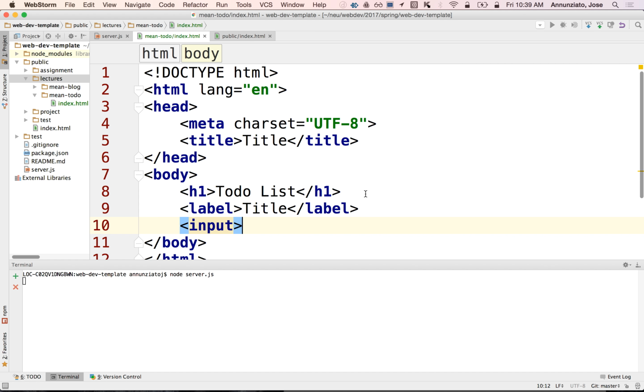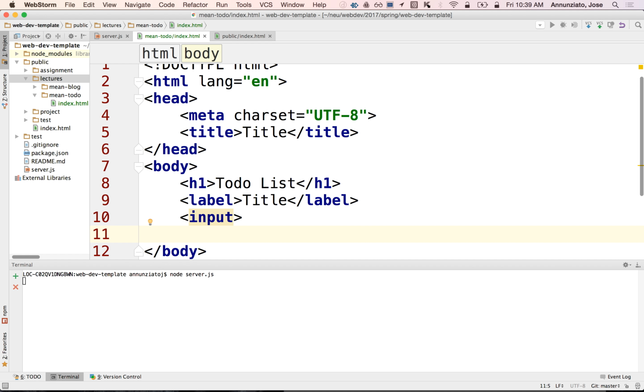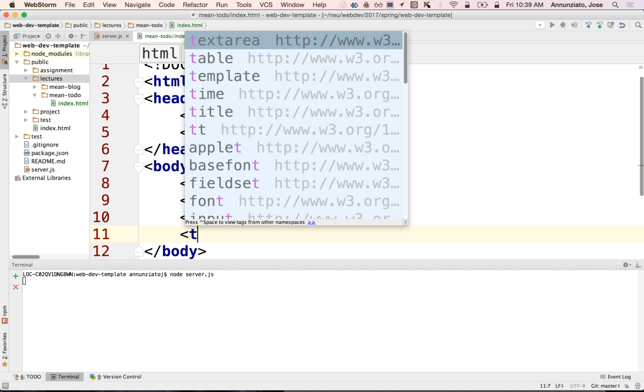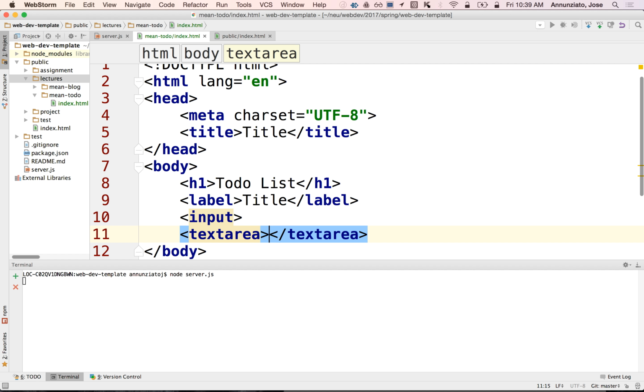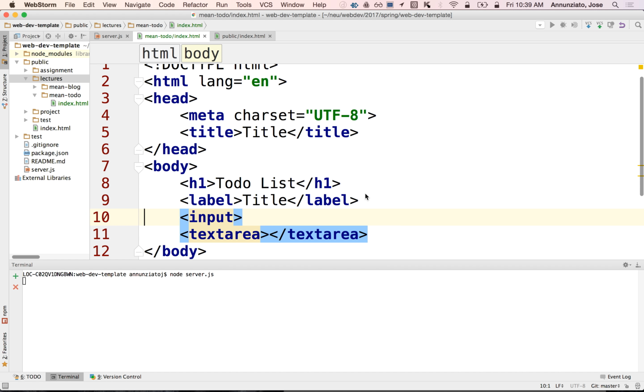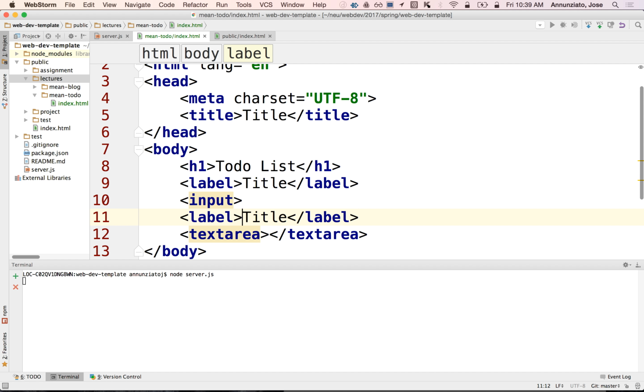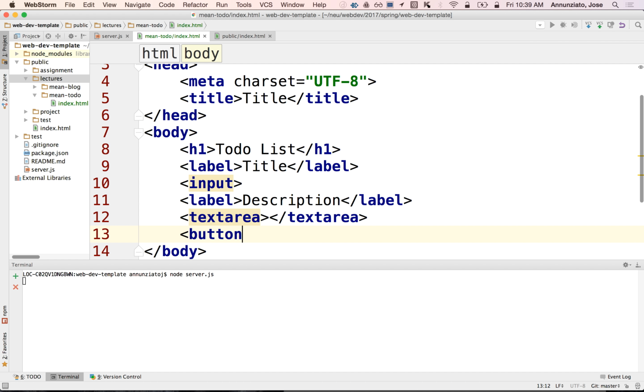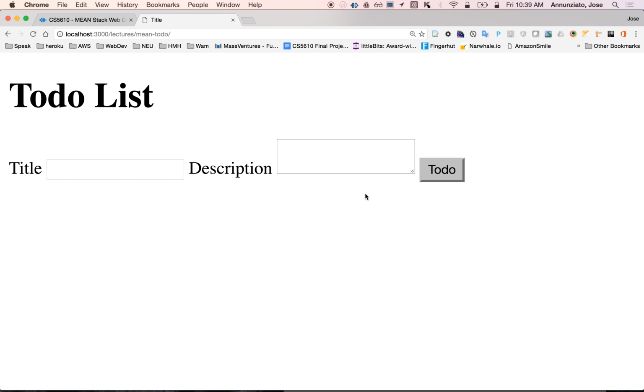We might want to have perhaps some kind of large text area where we can type the details. So to create a text area, we will use a text area element. Okay, if we refresh, we have a text area on the right hand side, and perhaps maybe another label, right? So maybe this is details or description, and finally maybe perhaps a button for us to click, right? To do. Okay, something like that.